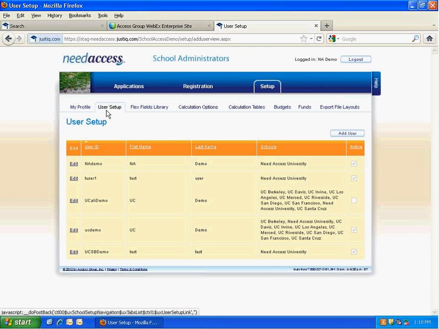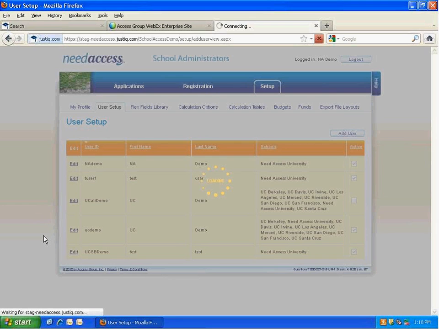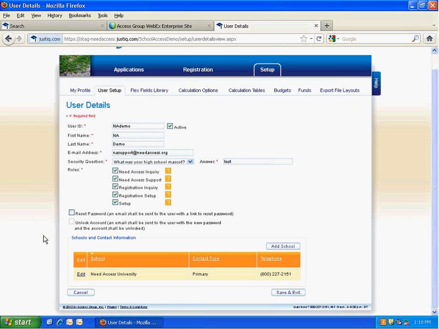The next tab is User Setup, and you'll see here, as someone with setup rights at my university, Need Access University, I can see everyone who has permission at my university, either active or inactive. I can edit them individually if I need to make somebody inactive, if I need to change their access levels. They're all listed here. We talked briefly about this last week, but I'd like to get into a little more depth. You can see here that we have 5 levels of access to Need Access this year.